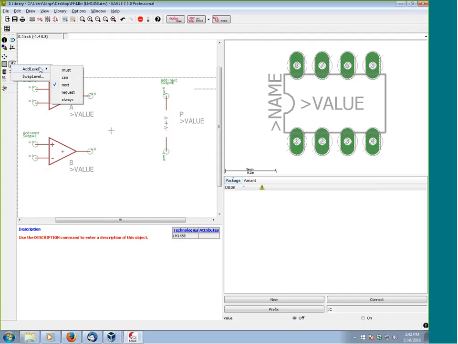Now, there are other options with the add level. As you can see here, must indicates that the part has to be in the part as long as some other part is always there. Can indicates that you can delete that part separately, for example.